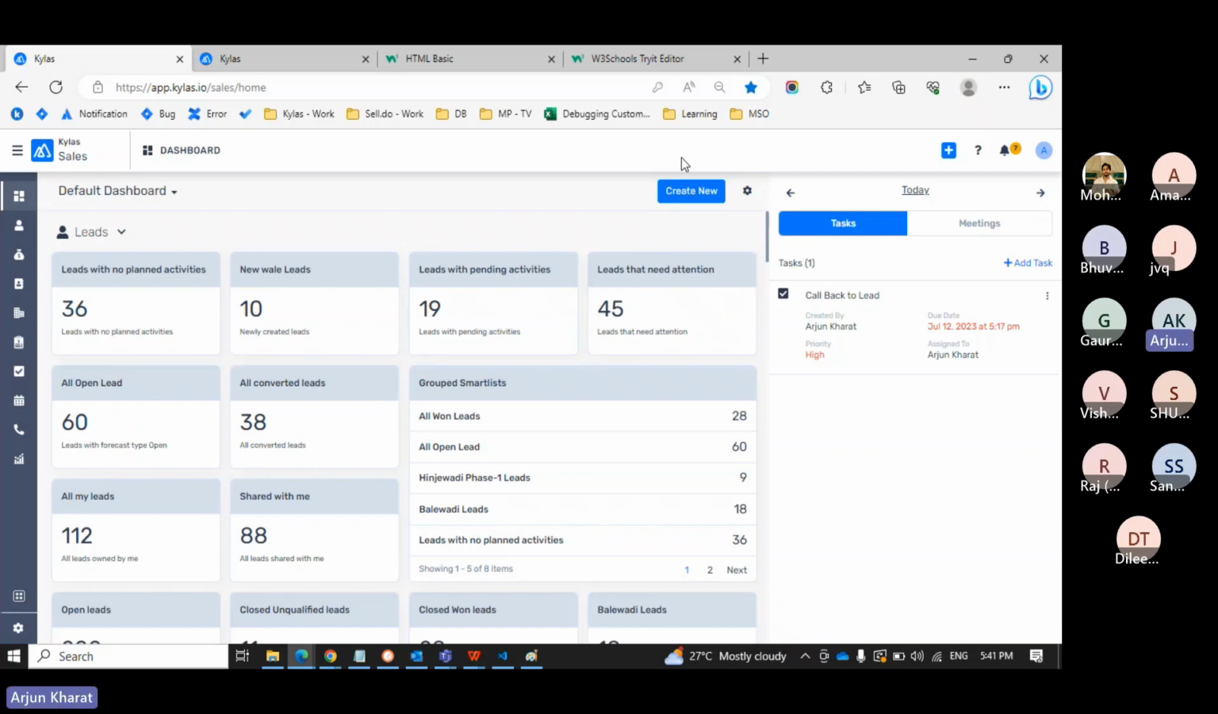Now, let's look at the second topic, that is what is workflow automation in the Kylas system. When I say workflow automation, this is some kind of step which you have to define and automate so that whatever process falls into that particular criteria will get automated.